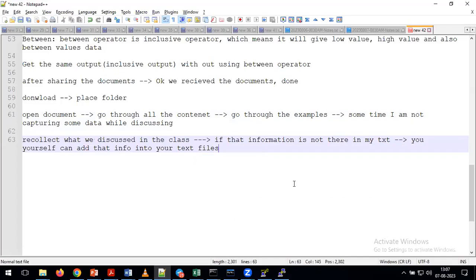What is the advantage of this activity? Today we are discussing a few things. You can remember these topics till tomorrow or the day after tomorrow. After 10 days, what will happen? Can you recollect what we discussed in the class? No, right? But if you capture all the information we discuss in the class using the notepad, then after 10 days or 1 month or 6 months, if you open this notepad, you can recollect whatever we covered as part of our classes.